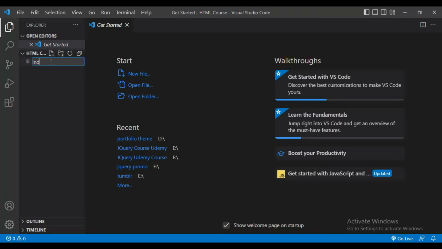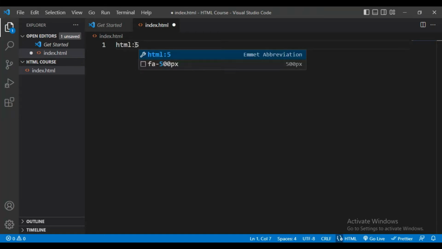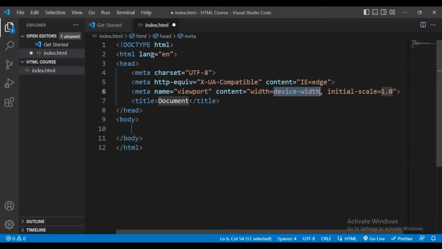For example, we'll name it index.html. Basically we give the name index to the first page of our website, or we can also call it a home page. Next, we'll write HTML:5, and you can press the tab button, or you can directly click here and you will get this boilerplate. This is the basic HTML structure. This is our basic boilerplate.